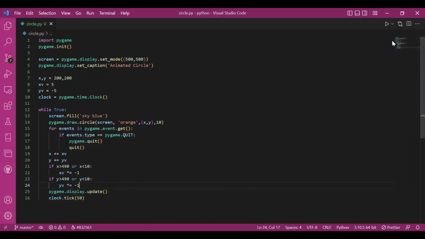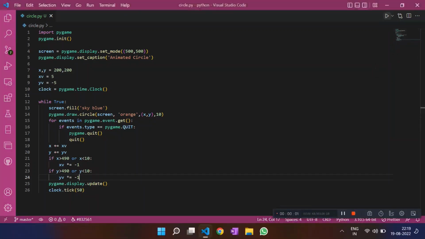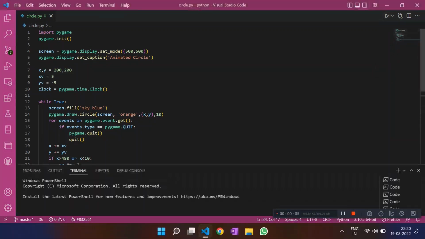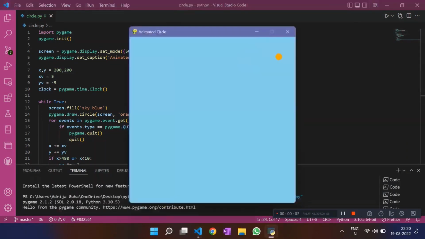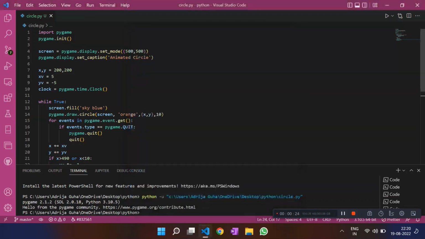Let's run this. Now if I run this, I can see my circle moving around in various directions, changing its direction as it hits the boundaries. And everything works fine. If I quit, the screen goes away. So this motion of the circle is not defined. In the next video, we will define this motion of the circle. The path along which the circle moves would be some function.